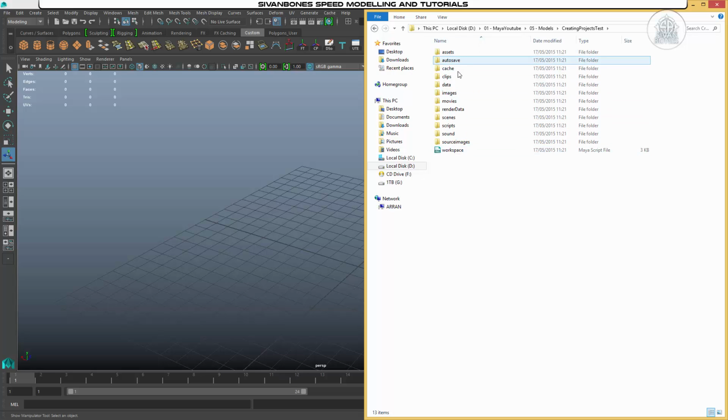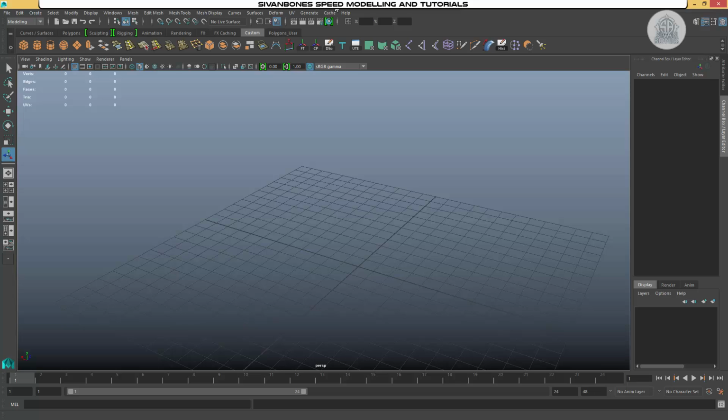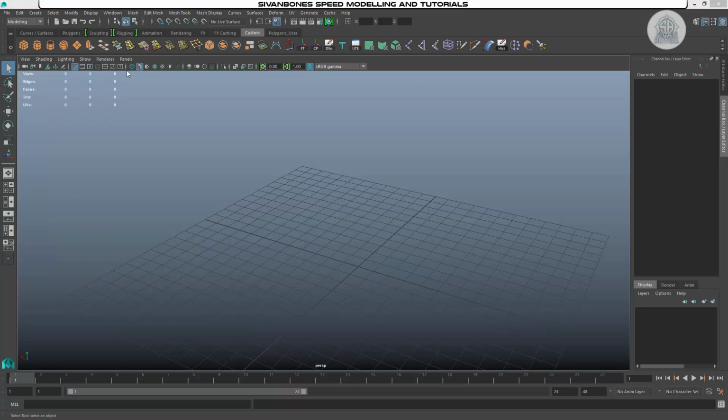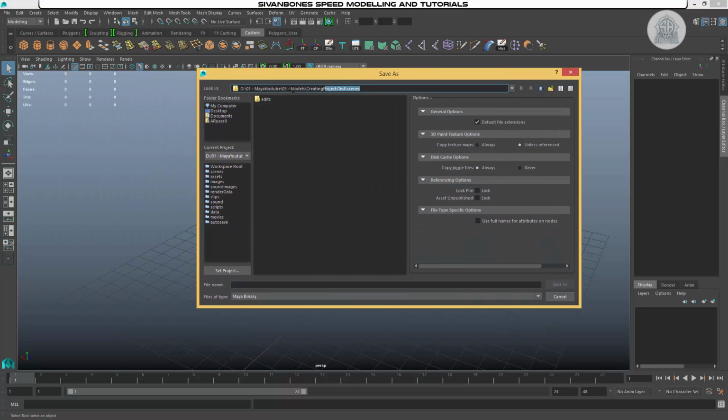You're not going to need all of these. It's better to just leave them than delete them because you may need them later. But the main ones we want to look at are images, scenes, and source images. Because we've now created a project, every time we save the scene, it should open to this location. Other than the scenes folder, it should be wherever your location is stored, and then it should be in scenes, and then you give it a name and save it.